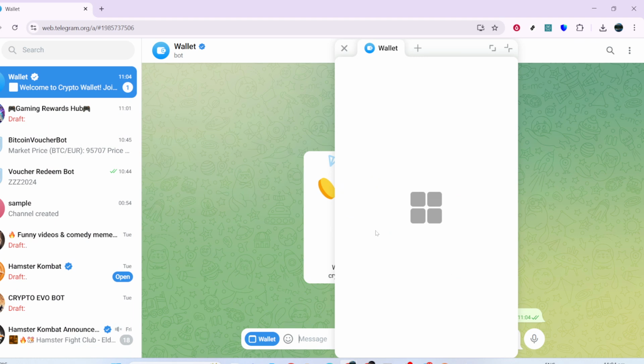Once you've found it, go ahead and click on the bot. When the chat opens up, you'll see a prompt asking you to continue. Click on Continue to move forward in the process. This will bring you to the next step, where you'll need to select Add Your Information.